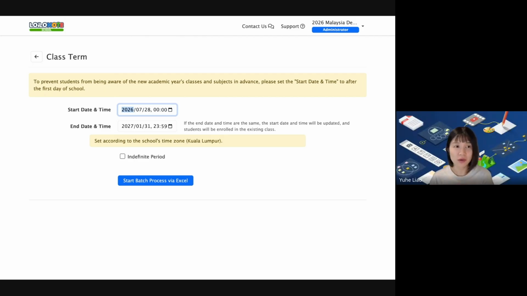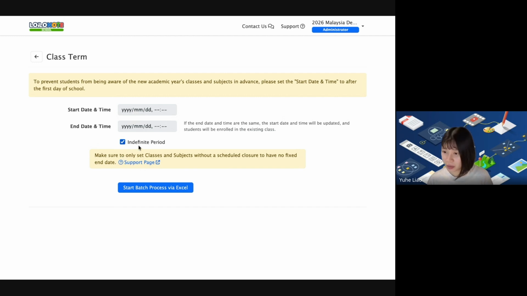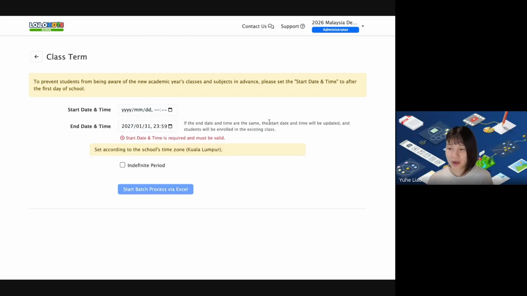Okay, so you have to be really, really careful when you set the class term. I'm going to start from today, and then the end date is, let's say, the 31st of next year. Okay, so don't click on indefinite period. The reason why we have end of year account processing is that after the academic year, all the information will be archived into a folder. But if you click on indefinite period, the system wouldn't be able to automatically sort all the information into the folder. So I kindly recommend you not to touch the indefinite period.